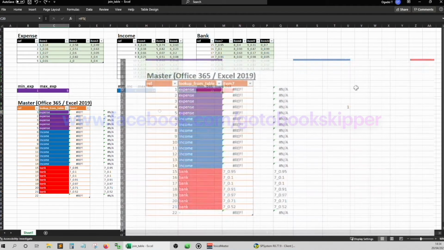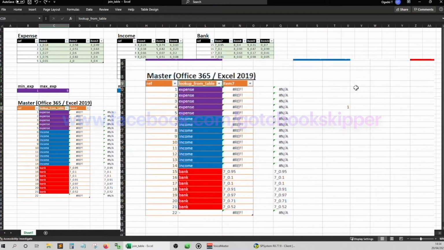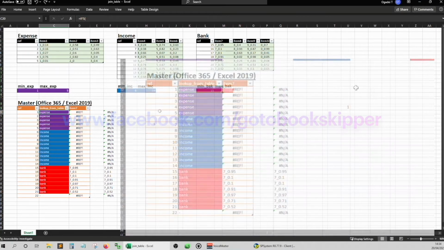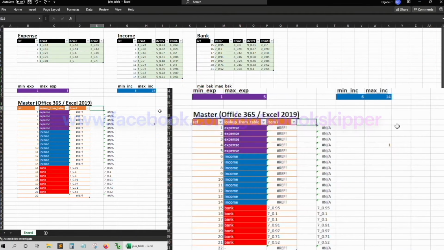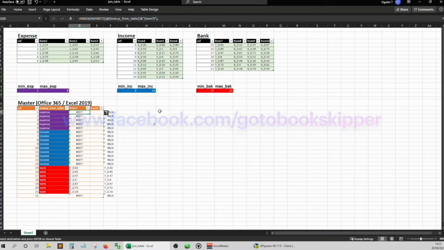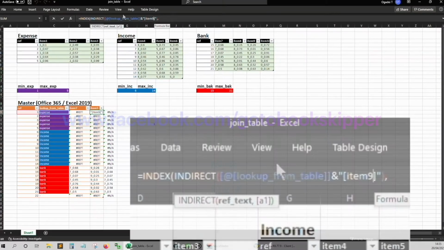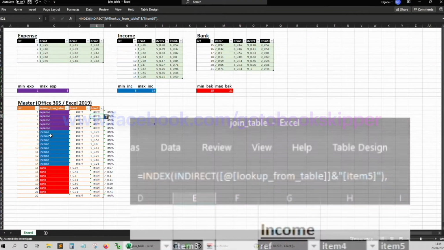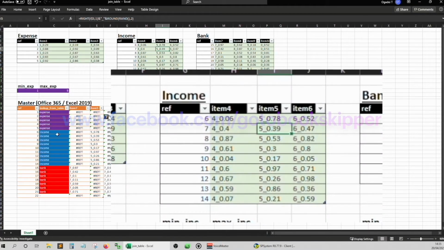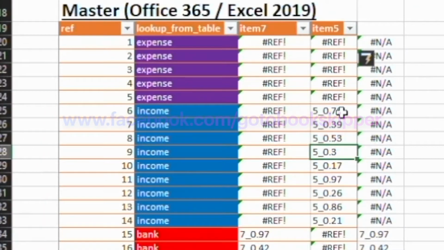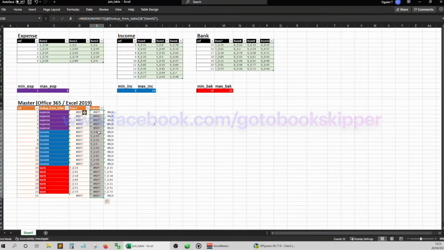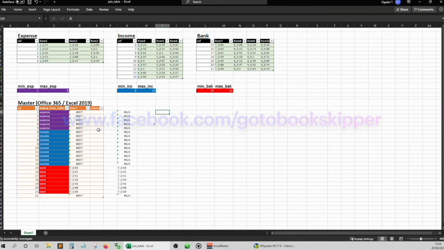For the coloring, here I just want to show you which table we look up from. Let's say we can look up item 7 or item 9 like this. Let me copy it here. Let me change it to item 5, whatever. Here, item 5 should be from income, right? And you see some data besides income here. Let's remove it. What we need to do is using IFS.